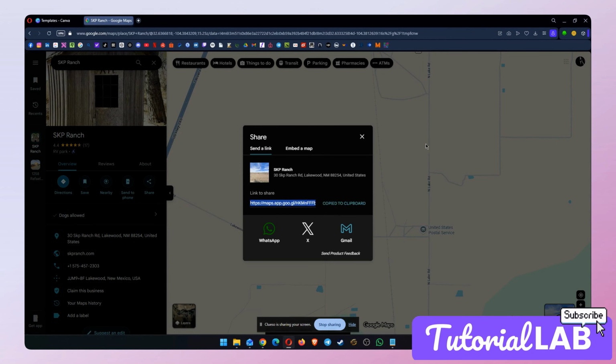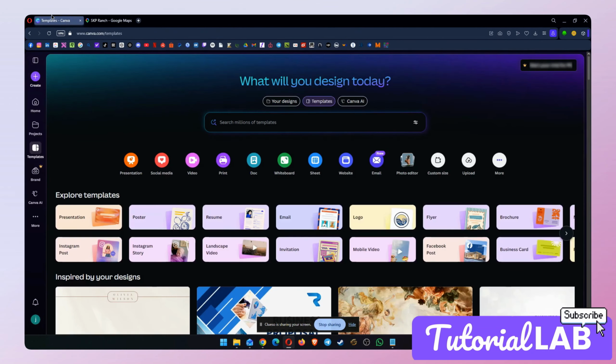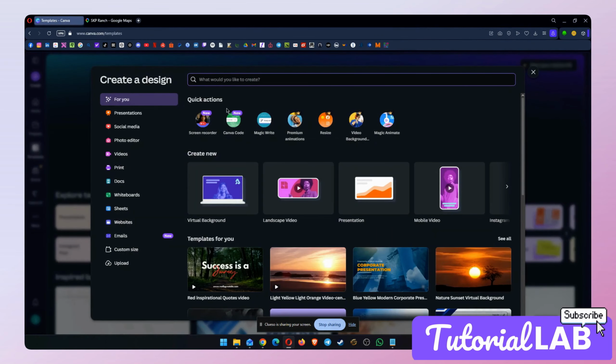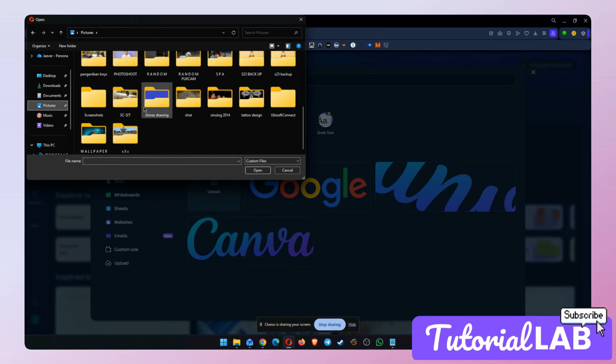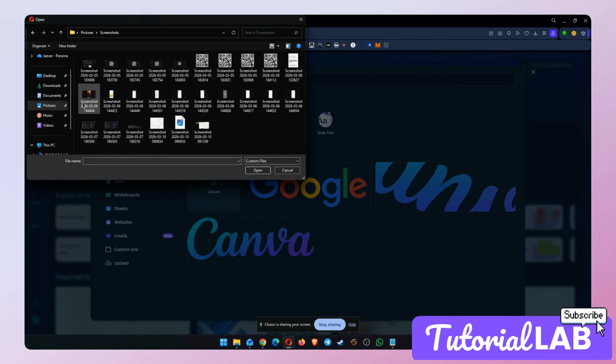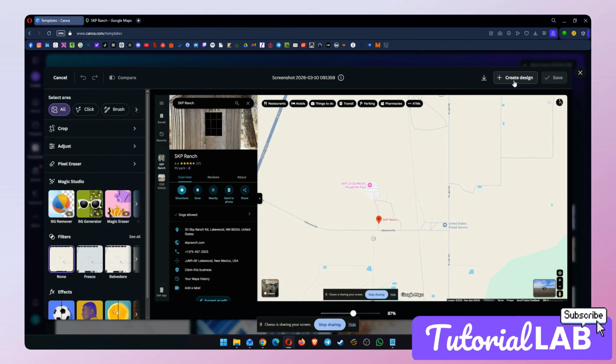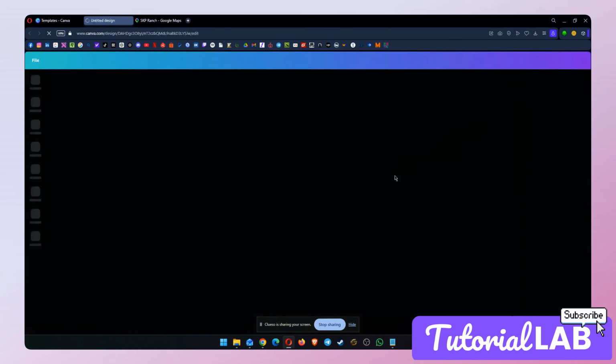Now that we have the link copied, let's head over to Canva. We'll create a new project and upload our presentation or image. Let's upload it now. We'll go to our screenshots and find the one we just took. Once we're here, click Create Design.